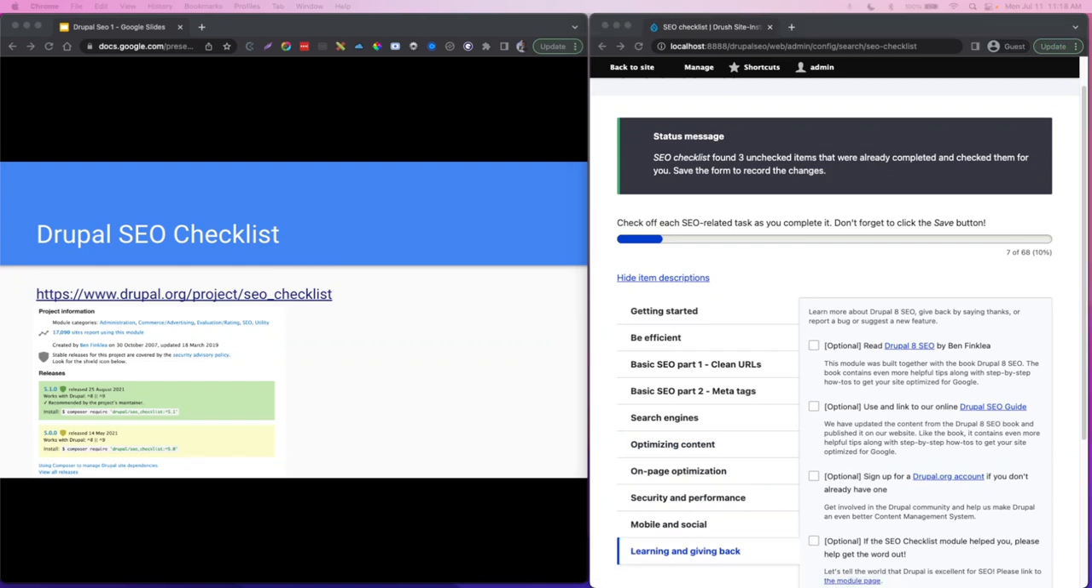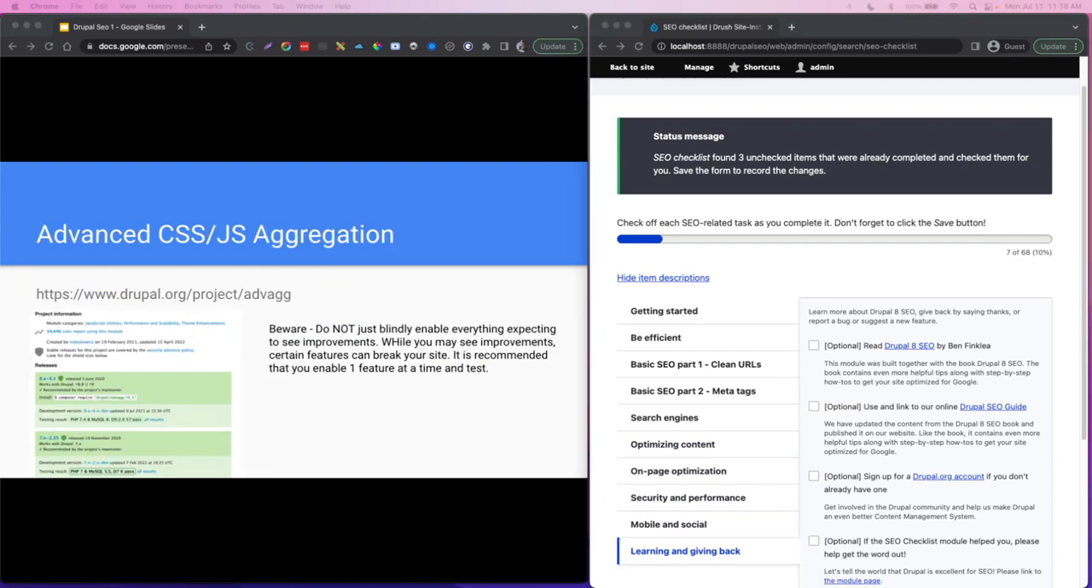Okay, so moving on. The advanced CSS/JS aggregation module. Again, a very popular module. You can see more than 54,000 sites report using this module. One thing I would like to say is beware, do not just blindly enable everything that you see in this module, right? While you may see some improvements, certain features can break your site, especially if you use a lot of JavaScript. So it is recommended that you enable one feature at a time and test.